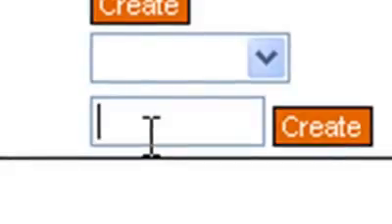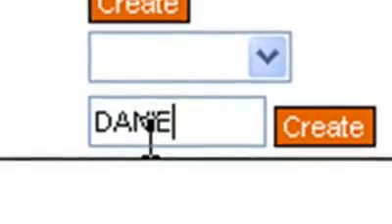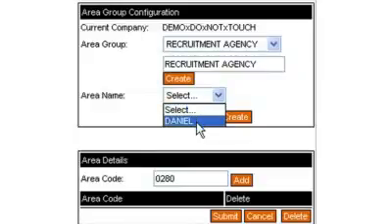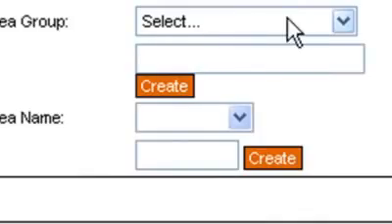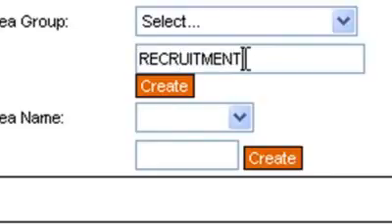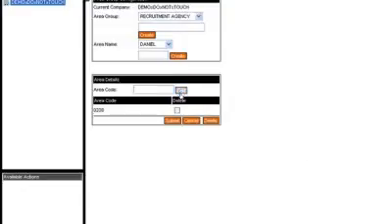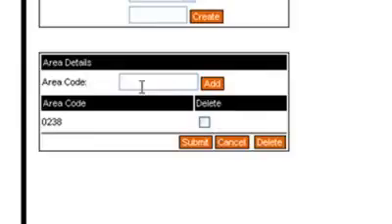Now, one of the quirks of the system is that the name must be 6 letters long and all in capitals. So, say for example, in my recruitment agency, Daniel is an account manager and he's responsible for a specific area of the country. Firstly, I label the area Daniel, and then I can add numbers that will specifically come through to Daniel's phone.